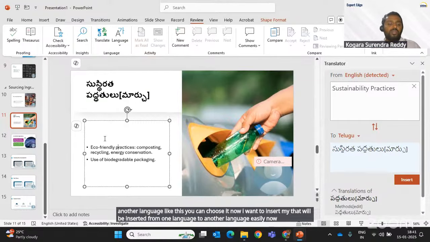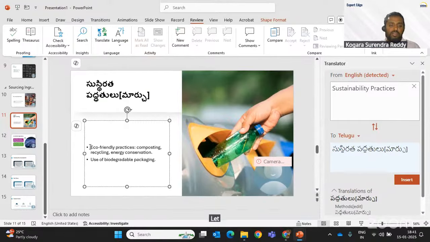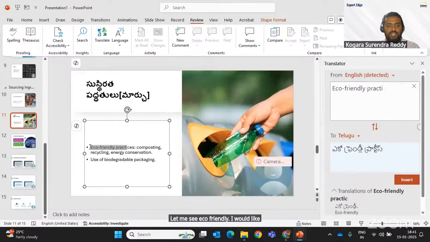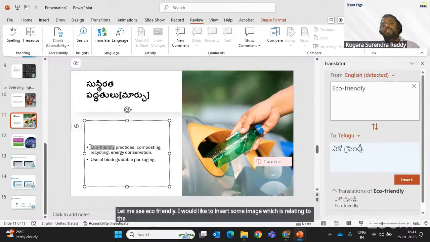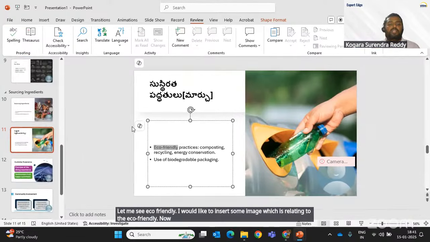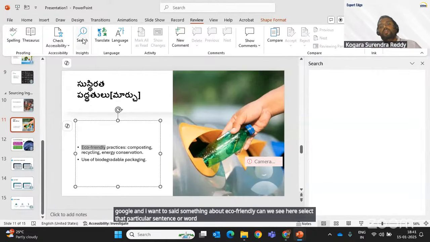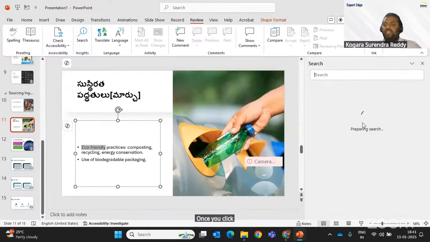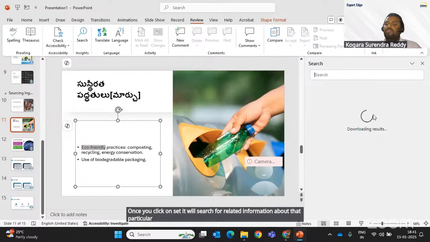Now, let me say eco-friendly. I would like to insert some image relating to eco-friendly. Now what do we do? Usually we take this eco-friendly to Google and search for something about eco-friendly. Can you see here? Select that particular sentence or word, just click on search. Once you click on search, it will search for related information about that particular word. Within the slide, you could see it is taking a little time.